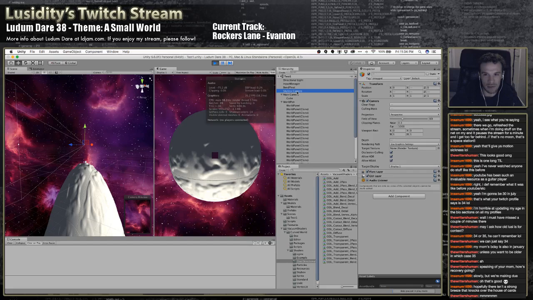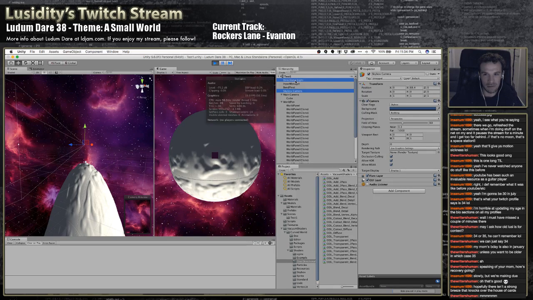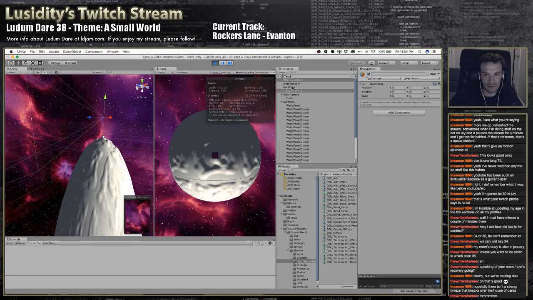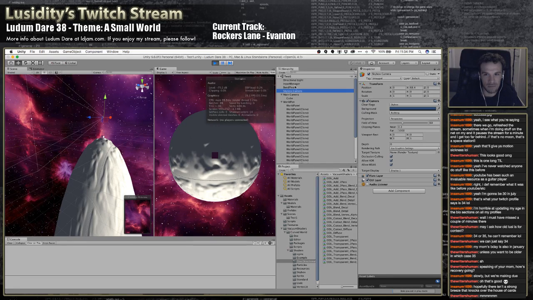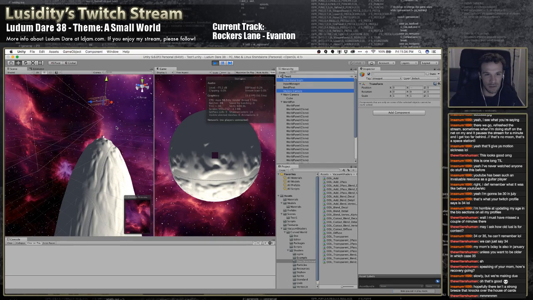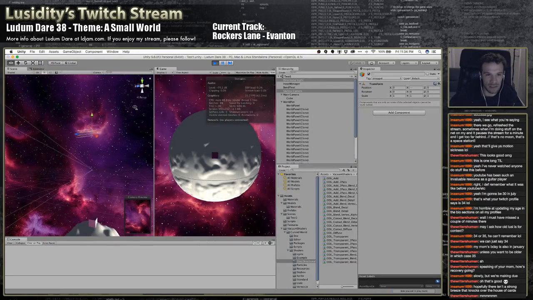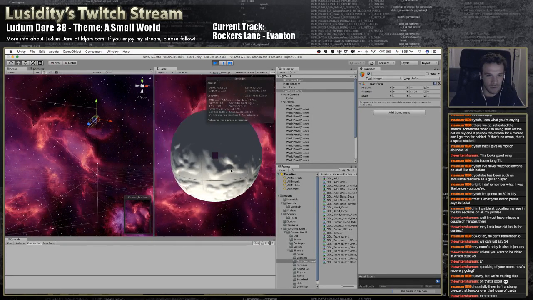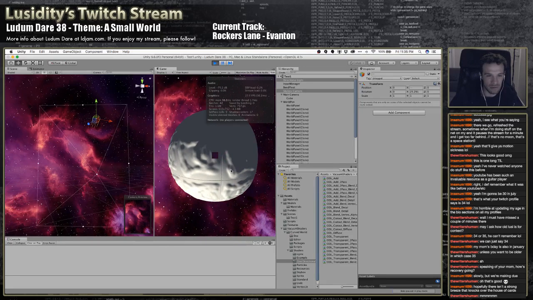Oh, wait, no, I'm sorry. My skybox camera and my light. Where is my light? Oh, I know why. No, it's a directional light. No, that shouldn't matter. So these two things should rotate at the exact same... They do.